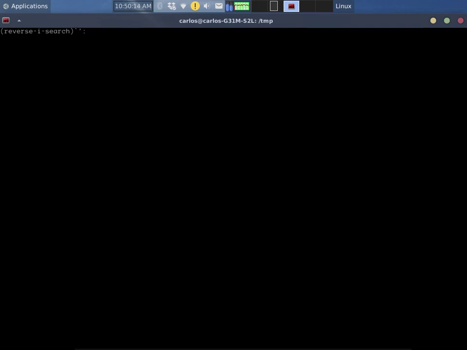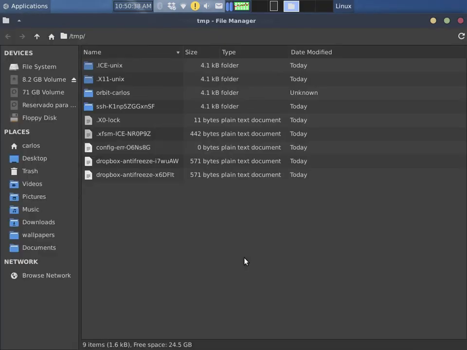Let's say that I want to execute tuner. In this case, I have to type T, then H, and as you can see, the system tries to figure out or give you the command that you are trying to find. Once you have found the command that you want to execute, you press enter and the system will execute the command.